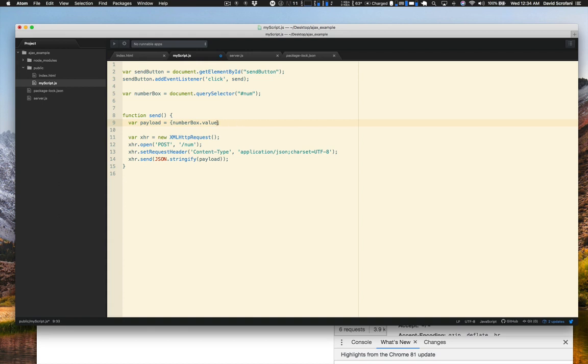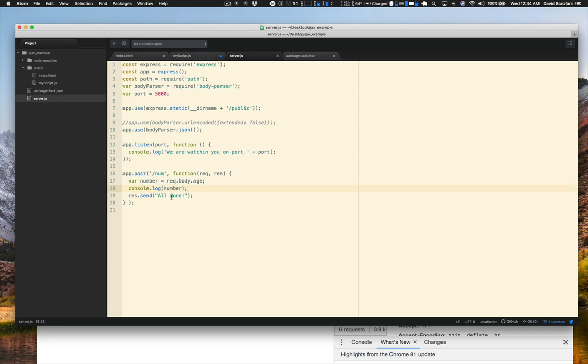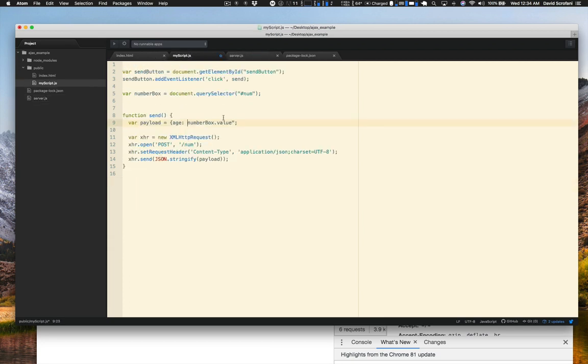So we're going to say, and I think we wanted this to be age, right? Because the server is asking for, let's see, request.body.age. Yeah. So I think rather than changing the server and restarting it and all that stuff, we'll just say age is number box.value, and then we don't need the quotes there.